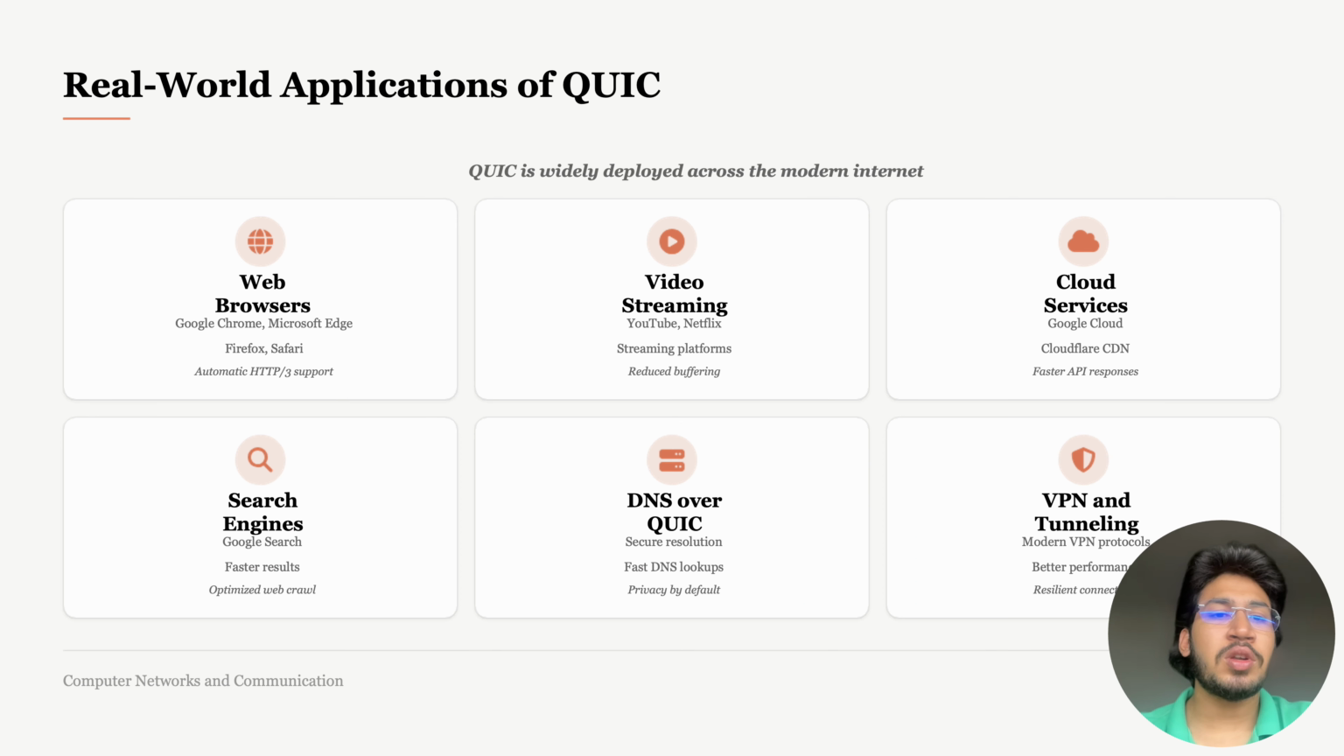The next slide is about real world applications of QUIC. As you can see, many browsers, streaming platforms, cloud platforms, search engines, DNS over QUIC, and some VPNs are using the tunneling solution of QUIC. The reason is very simple: it is faster, has lower delay, and handles changing network conditions better. For example, if someone is watching a video on the phone and the network changes from Wi-Fi to mobile data, QUIC can help keep the connection smoother and simpler.